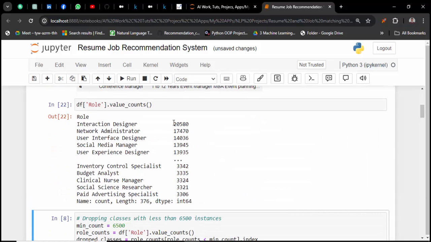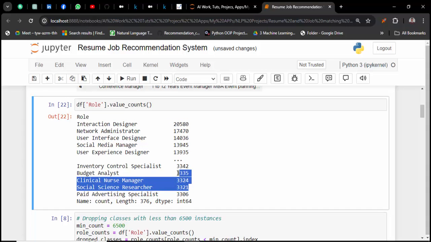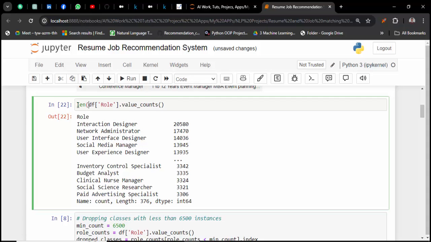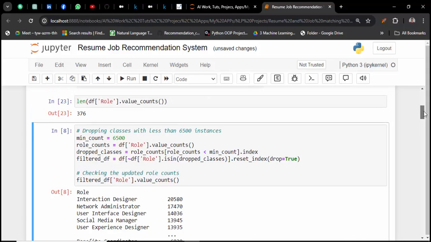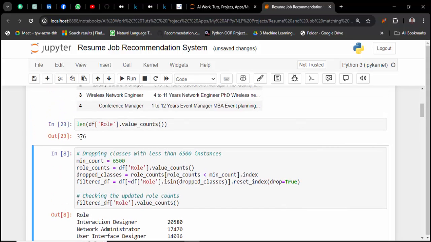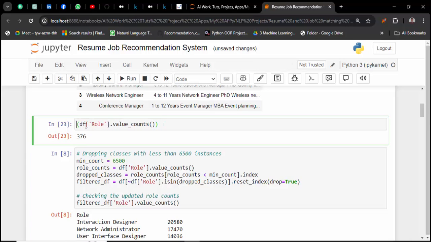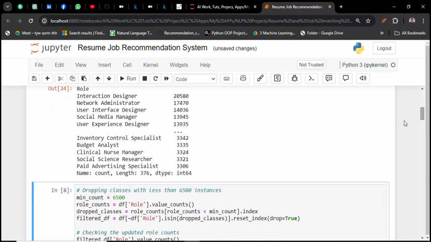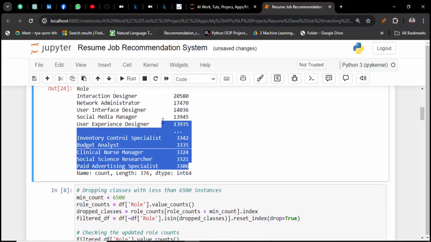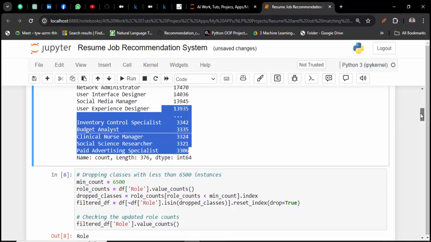Now here you can see some classes are larger than other classes. Again we have to balance the data, but let's check the count of all classes, how many classes we have. So basically we have a lot of classes, 376. So what we can do, instead of balancing the data, we have to drop some classes, the less occurring classes. As we can see, we already have a lot of classes. So what if we drop some classes on the basis of any threshold value?